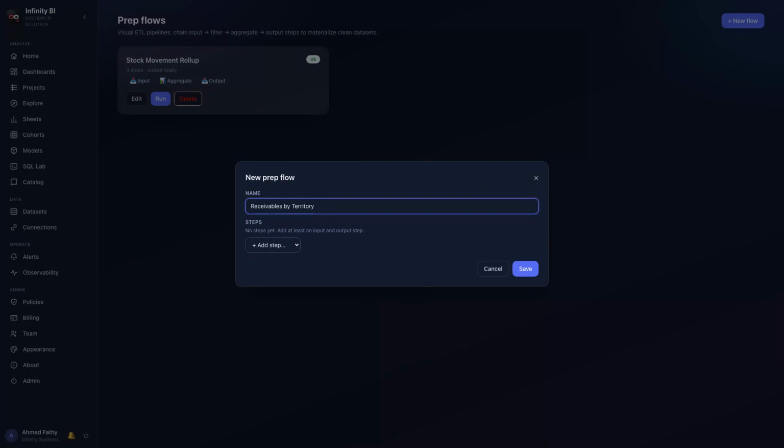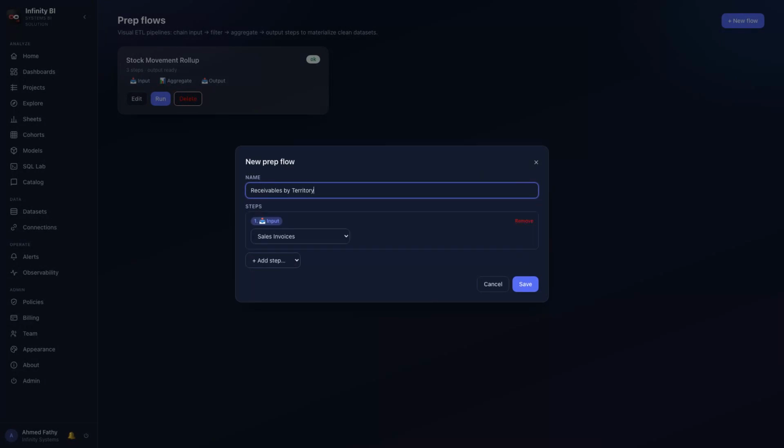We click New Flow. Every flow starts with an input step, the source it reads from. We add an input and choose sales invoices, 200 invoice rows pulled straight from ERPNext. This is the raw material our pipeline will shape.